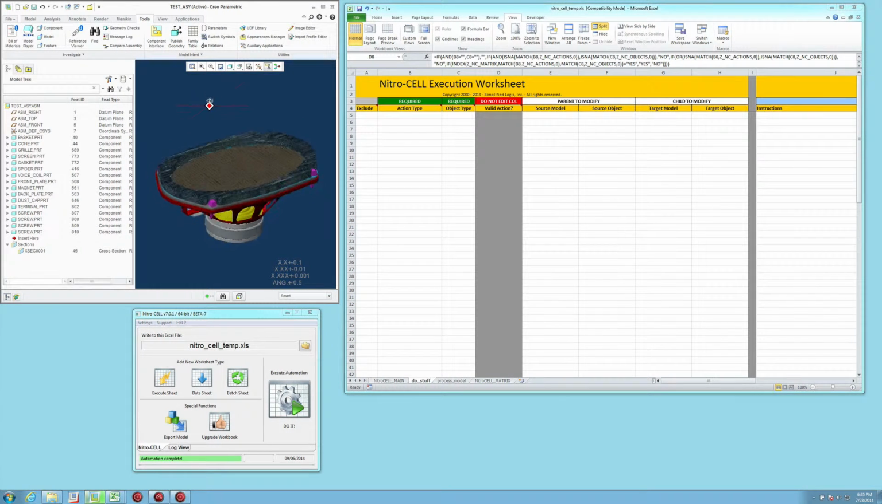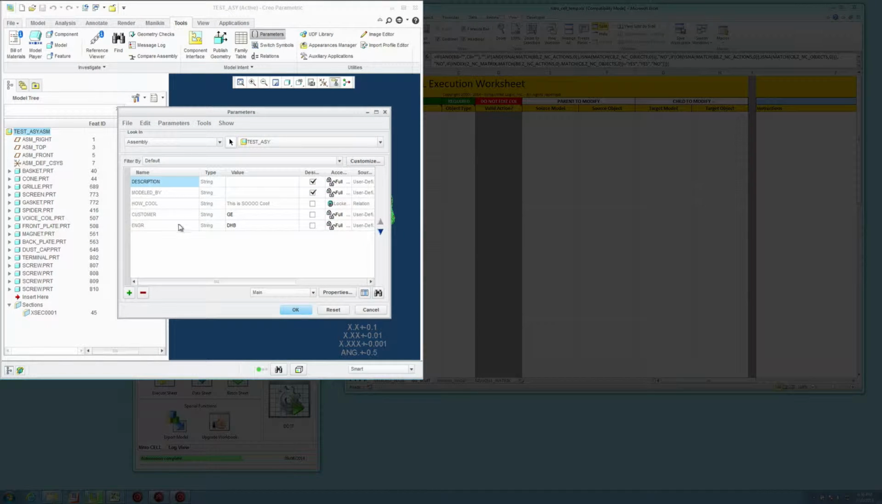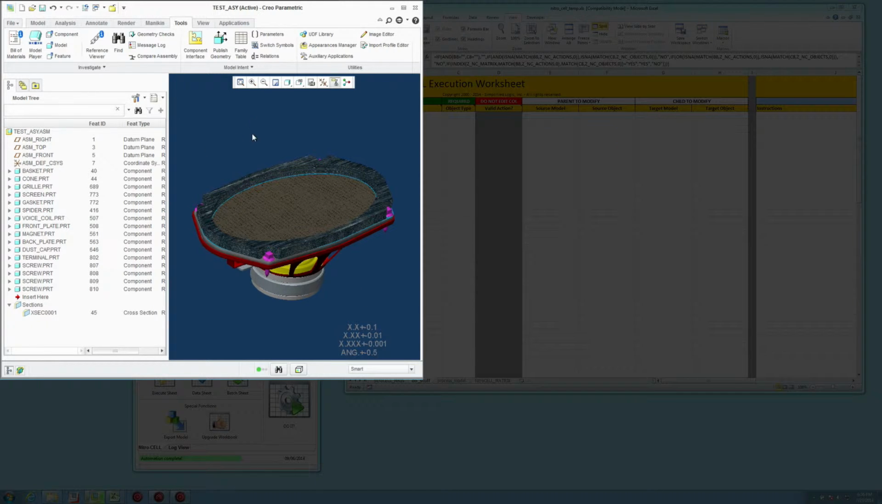So what if you want to copy a parameter from one particular model to many models within the Creo session? For example, this assembly has this ENGR parameter at the top level, but if I go look at some of the parts within it, like this spider, I don't have that, or maybe this dust cap doesn't have it, or maybe a cone.